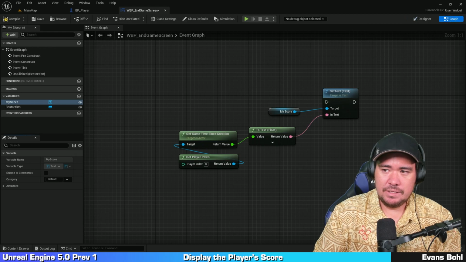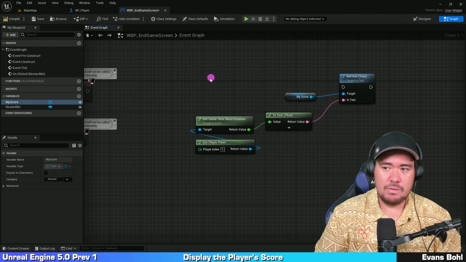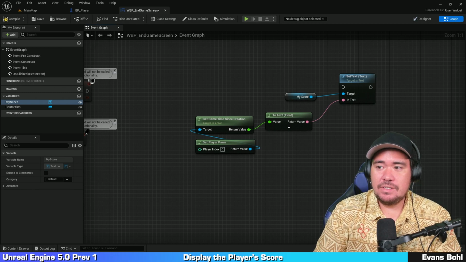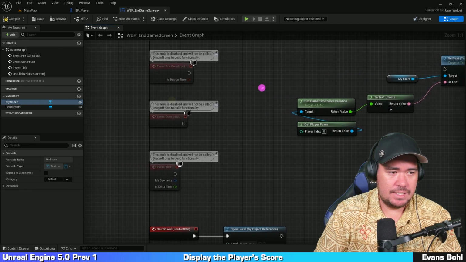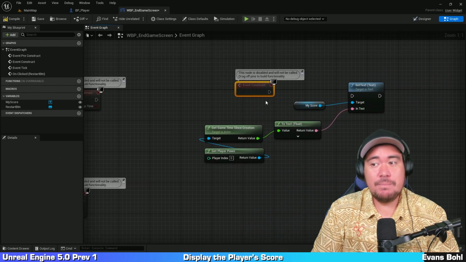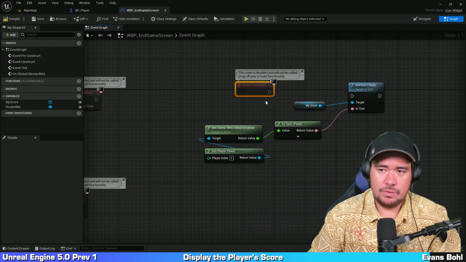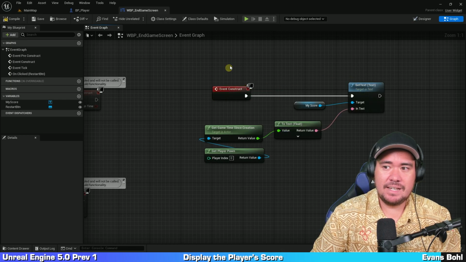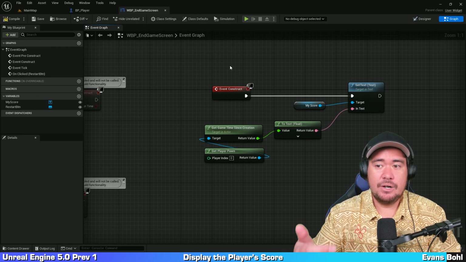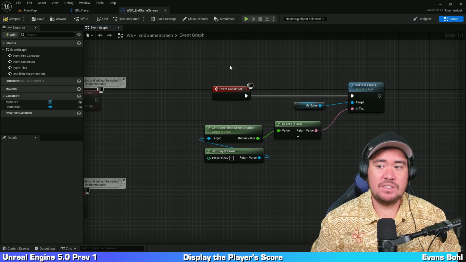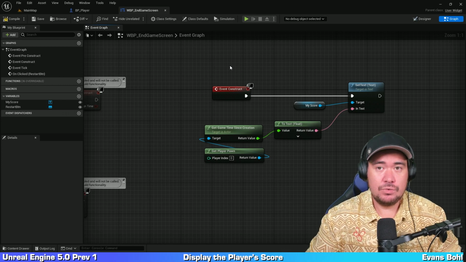So now, where do we need to call this logic? It's easy, since we will be displaying this menu as soon as the player is dead. We can use the event construct. So this one, the event construct here, which is the equivalent of the begin play event for user widgets. So I'm connecting this one to set text. And this means that when the player's health points reach 0, we display this widget and fetch the time elapsed since creation of the player to show it on the screen.